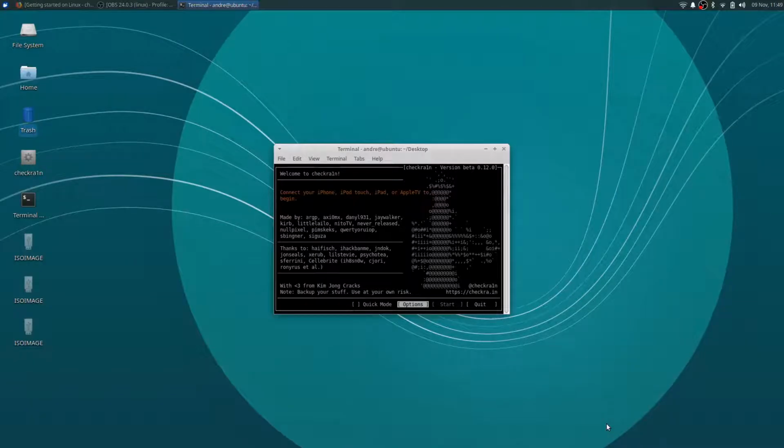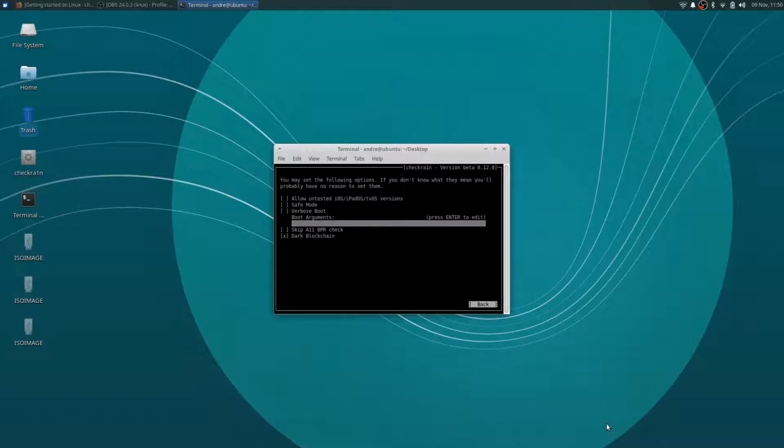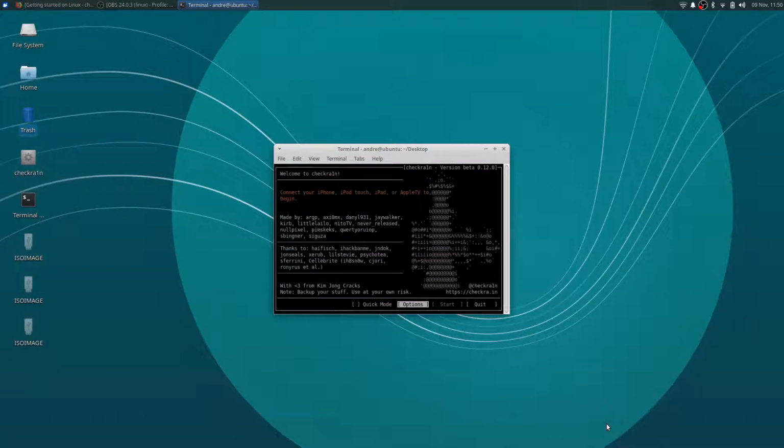Also, I want to mention something very important here. If you are going to be jailbreaking with an iPhone 8 and an iPhone 10, you need to hit the option that says skip all BPR check. Now, I will not be doing that because I'm using my iPad 5th gen. It works fine. So I will bring that up in another disclaimer.